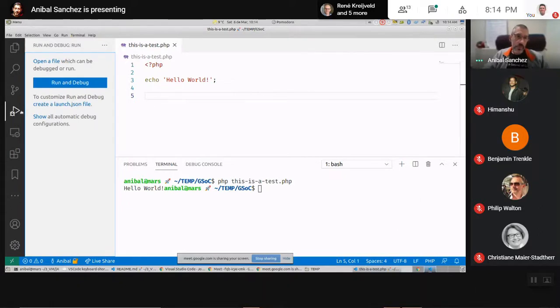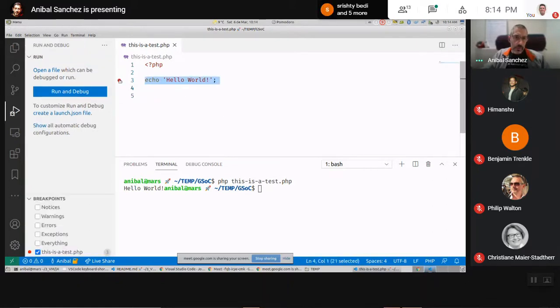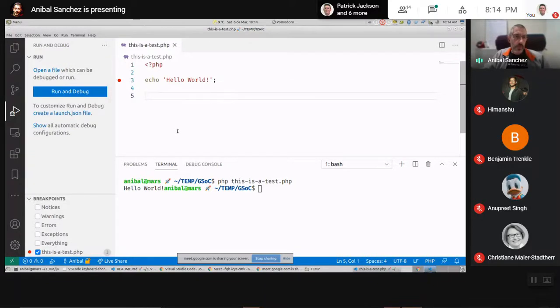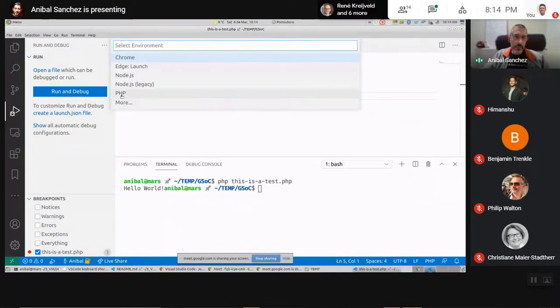This is the debugger configuration for Visual Studio Code. And if you click here, you are defining a breakpoint. And this is the configuration for the breakpoints. You can break on notices, warnings, errors, exceptions, on everything. If I click F5, it does nothing because the environment is not configured. So you have to create the configuration for PHP.